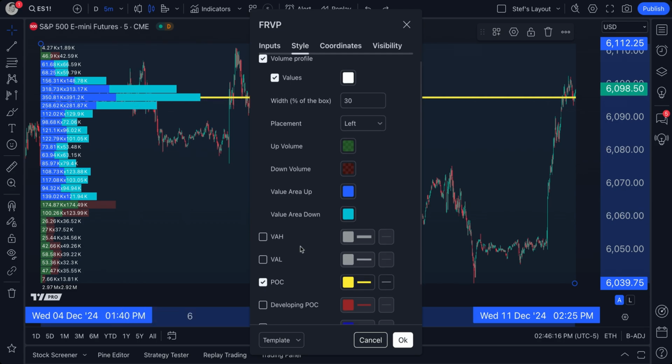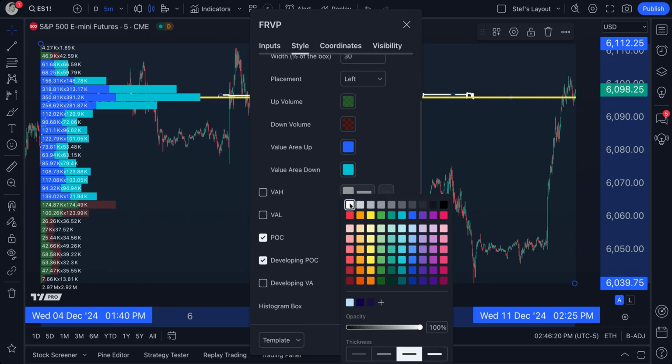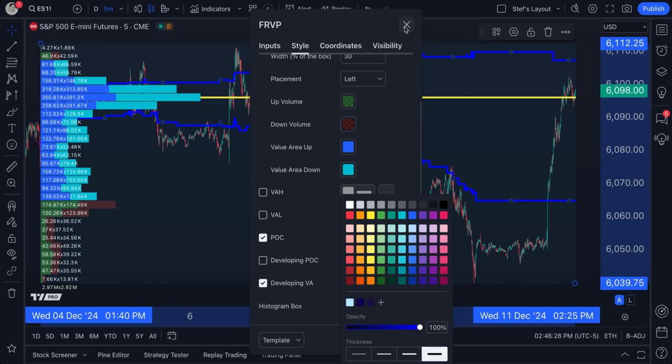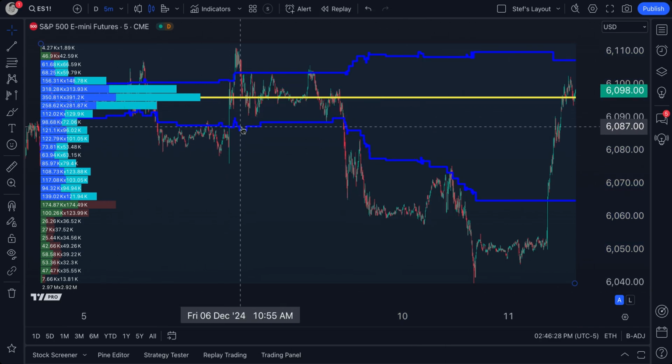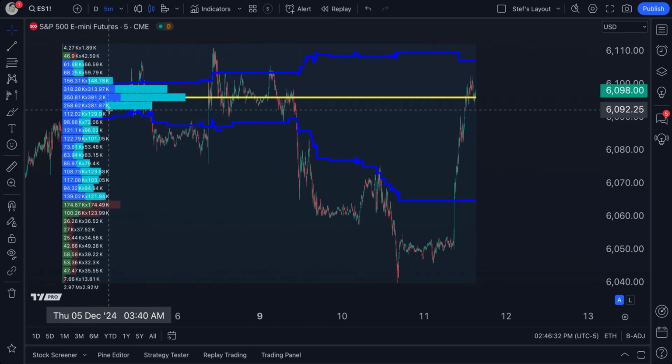Now I'm going to double click again here and just remind you the developing point of control is how you can watch the point of control develop over time. Same with developing value area. You can see the value areas develop over time. So these are the value areas moving with each new piece of information over time.